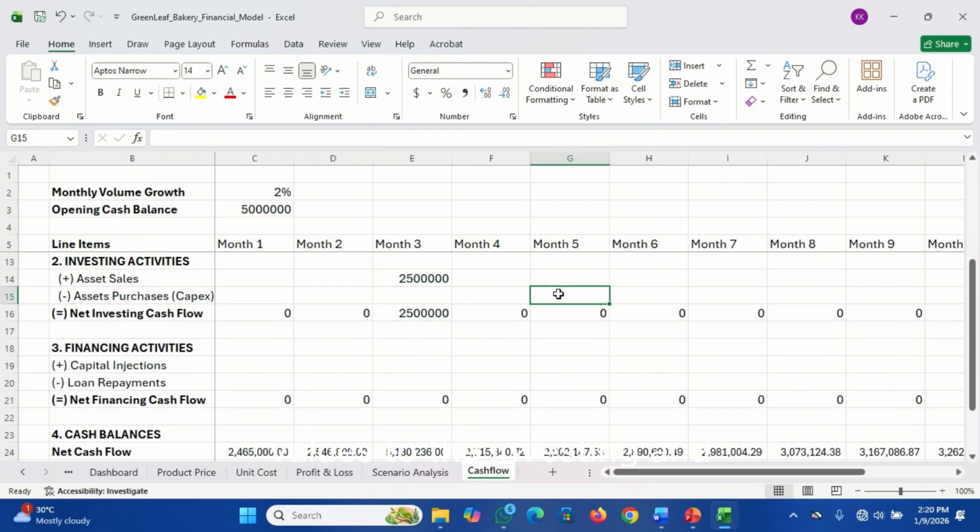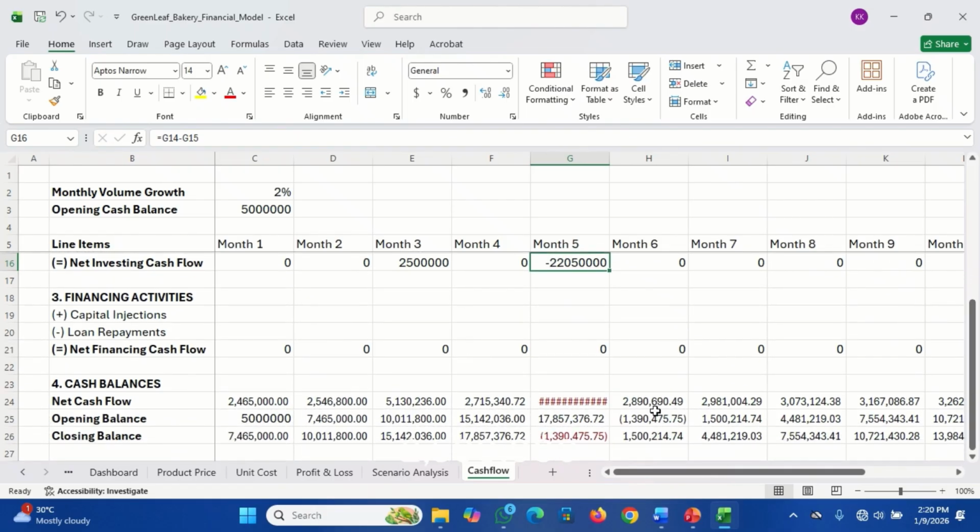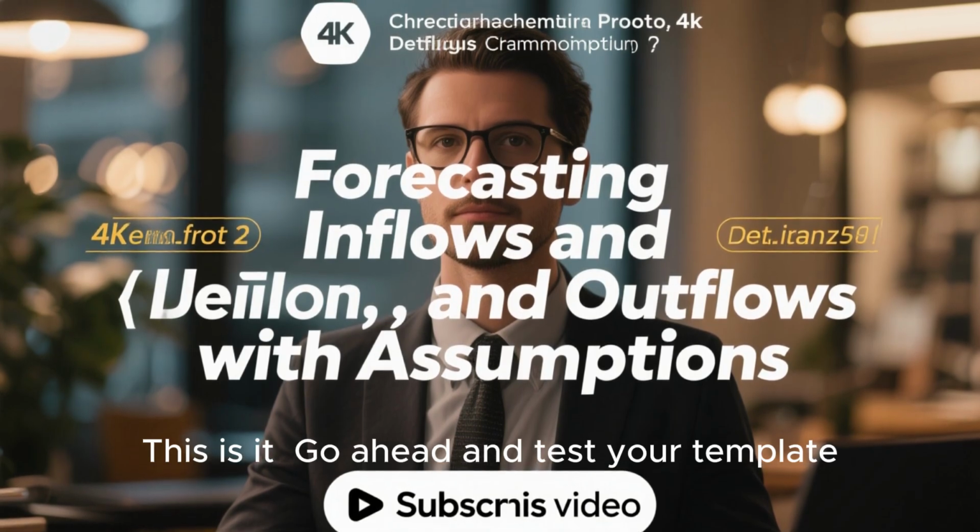Add values to the investing and financing sections and see how it automatically adjusts the cash balances. For example, assume that GreenLeaf sold the old van for $2,500,000 and bought a new one at $22,050,000 in months 3 and 5, respectively. Finally, lock all non-input cells and protect the worksheet to prevent accidental deletion of formulas. This is it. Go ahead and test your template.